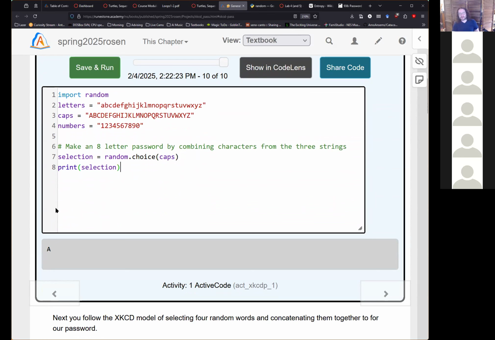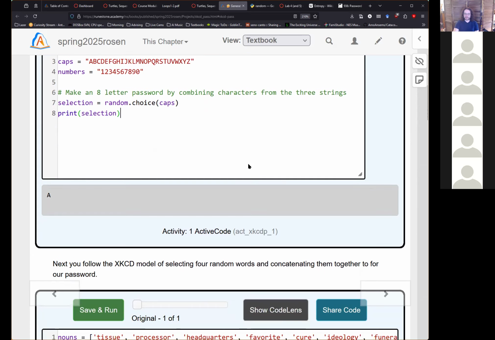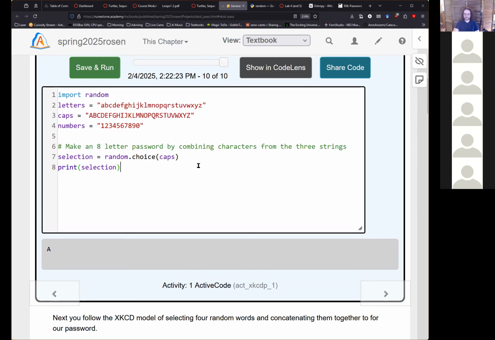So our goal is to make an 8-letter password by combining characters from 3 strings. So how do we go about doing this? Now, we touched on this back on Thursday with the calculation for pi, but it's the same principle. We're going to use the accumulator pattern. This time, we're going to use a string to do accumulation. What do I mean by that?